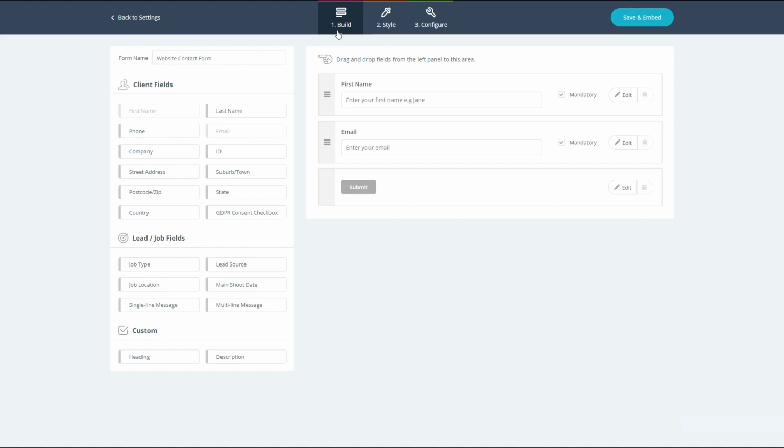The first thing you might notice in the build stage is that the form already has 2 fields inside of it. These fields, the first name of the client and the client's email address, are mandatory and must be in the form for it to work properly and for the system to function efficiently.